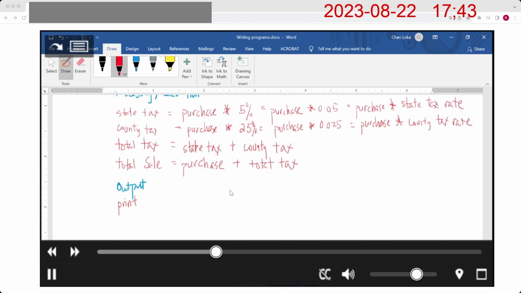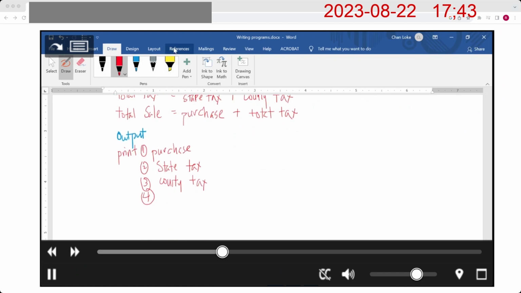So I'm going to print purchase, the first one. Right. Number 2, I'm going to print the state tax. And number 3, I'm going to print the county tax. Number 4, I'm asked to print total tax. Number 5, we're going to print the sale total.